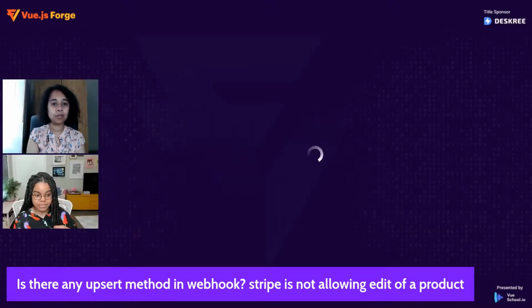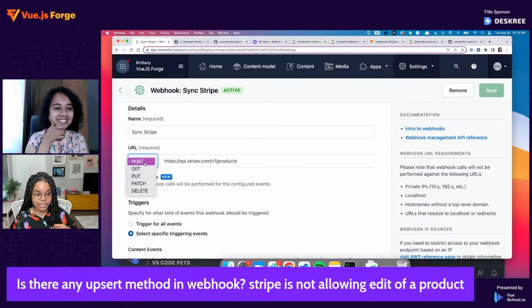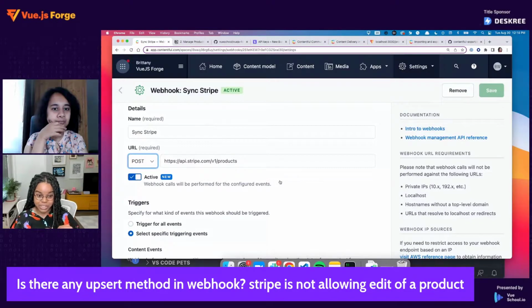In the settings under URL, you can change it here, so it doesn't have to be POST. But that might be a question for Stripe. I'm not sure. But you can change it so that it's updating something instead of just creating it.